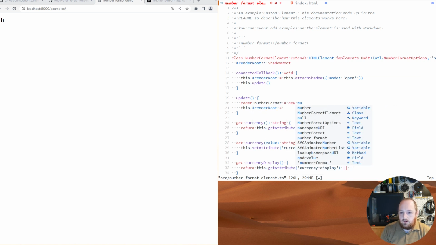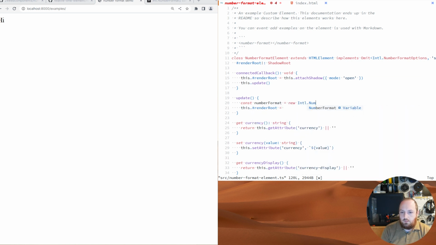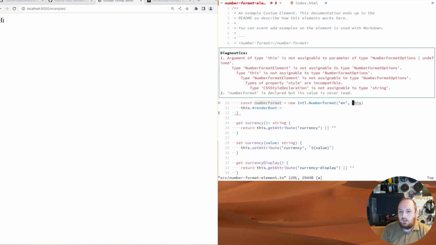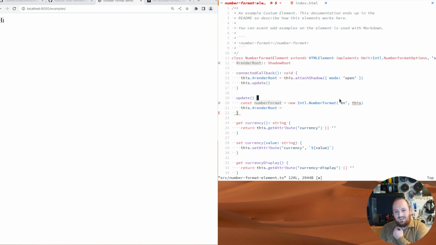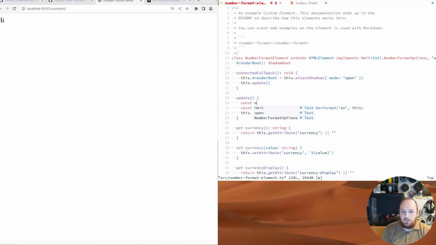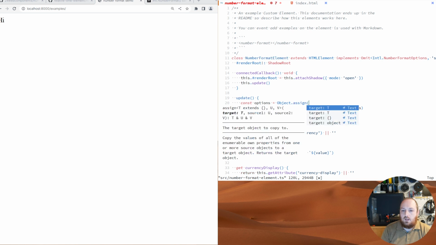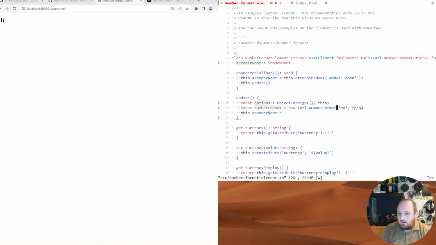I'm going to say new Intl.NumberFormat. We need a locale. Let's just default that to en, and then we can just pass in this. We can't just pass in this because of the style. But that's okay, because we can say const options equals Object.assign. Let's have an empty object, this, and let's pass that in instead.